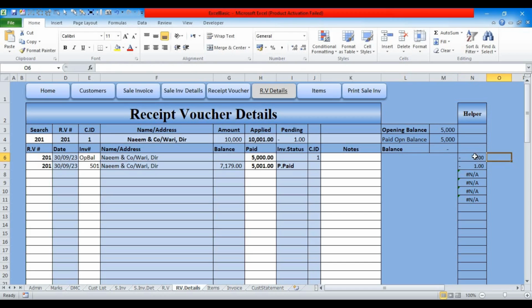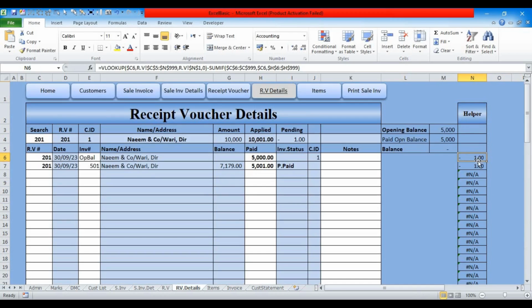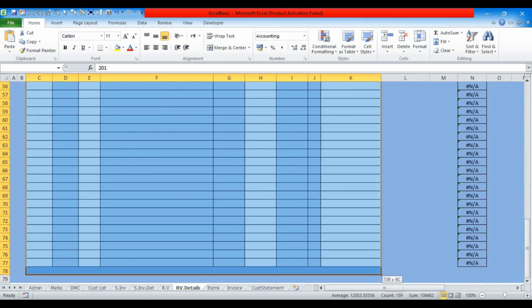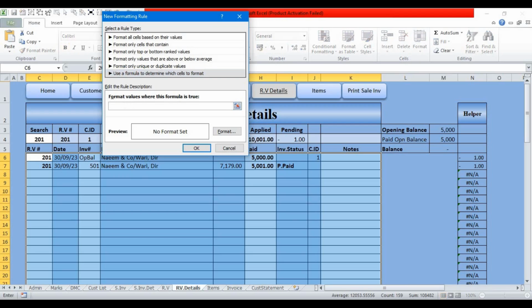Let me delete this. Let me fill this long range to here, Control D. Now I'll use this column to highlight the cells. How will I do it? I'll select this range all the way through 77. Go to conditional formatting, new rule, use a formula, equal to, if this cell, I'll remove the dollar sign from the row, is less than 0.